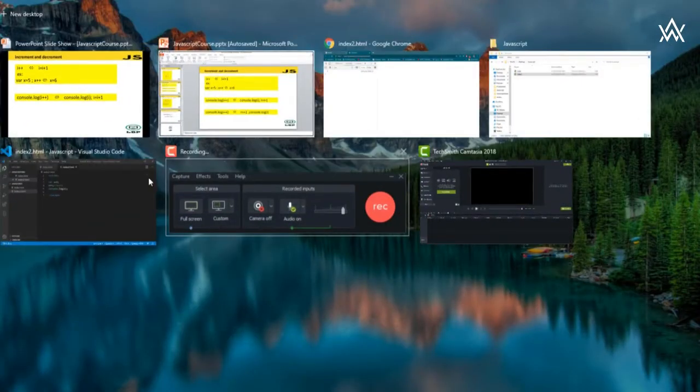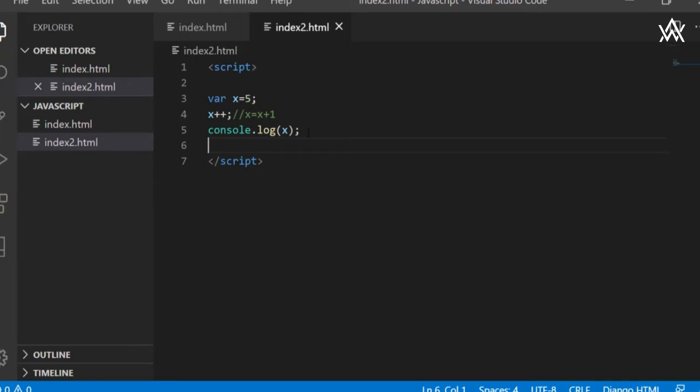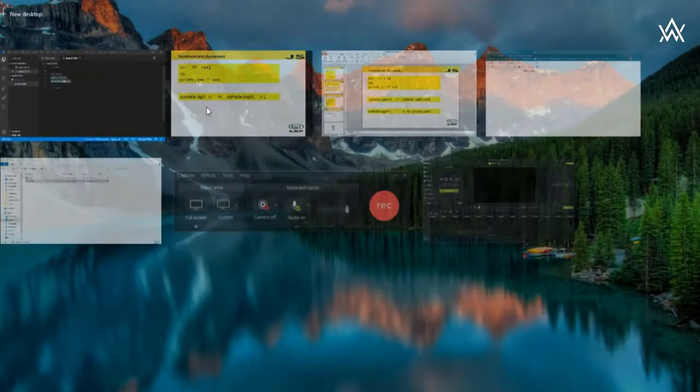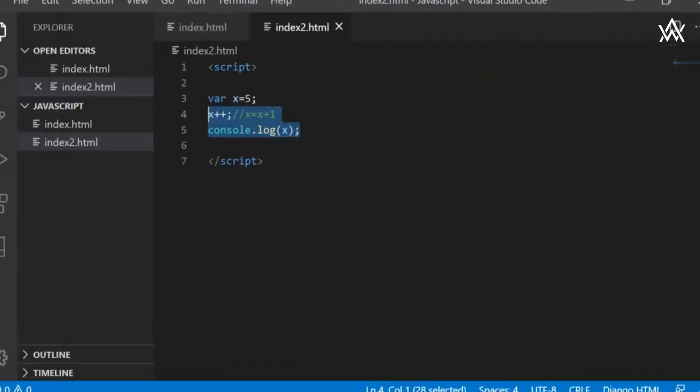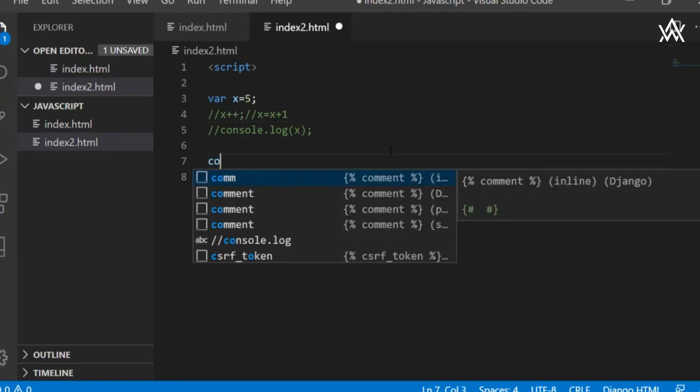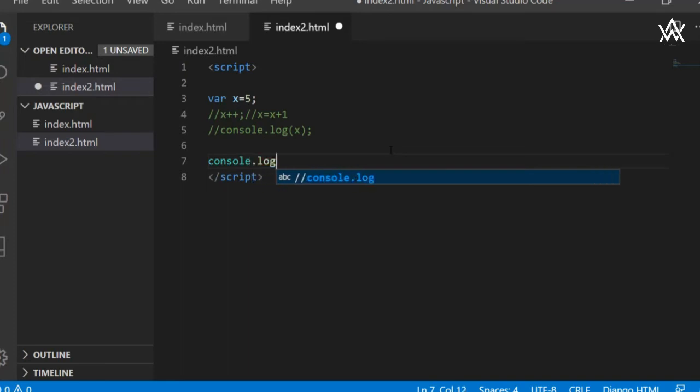So I will go back to my editor. Okay, so now I will just delete. I will make a comment. So what's the problem here? Okay, so I will make a comment here and here. Okay, so now I will console.log x++, and like I said, this means 2 lines, meaning display x and make x equal to x plus 1.